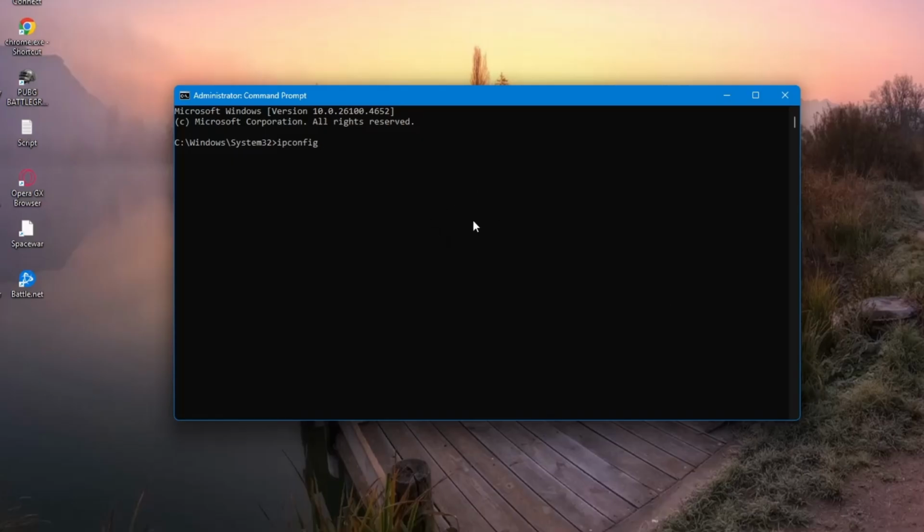ipconfig /flushdns. Then press Enter. You should see a message that says the DNS resolver cache was successfully flushed. This clears out old DNS data that might be causing trouble.